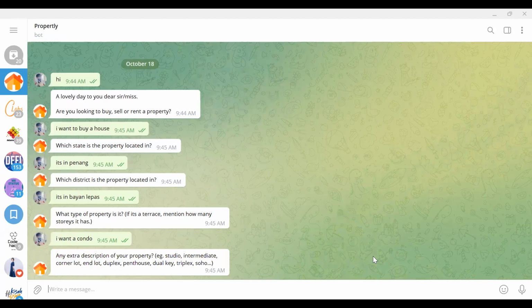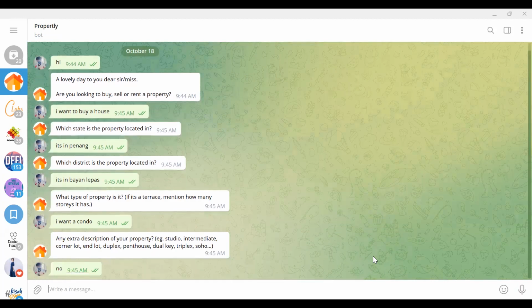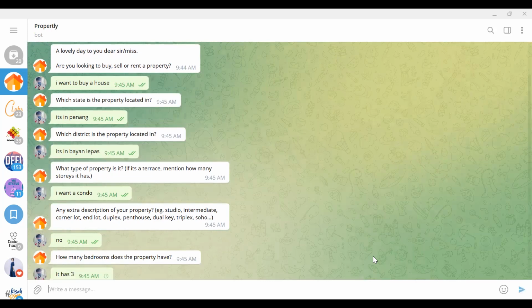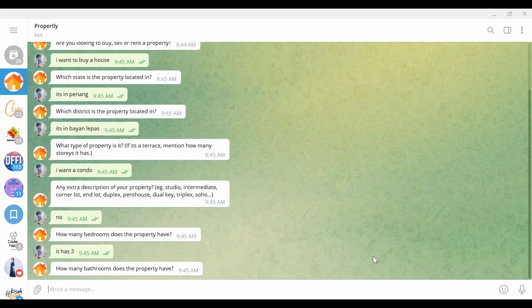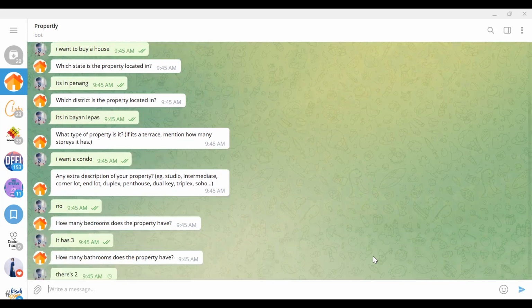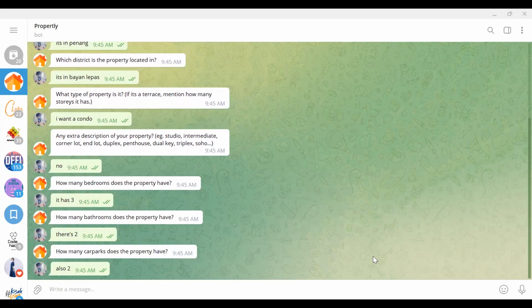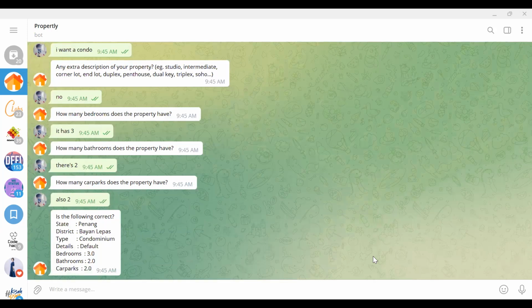Okay. That's not really any descriptions. Okay, how many bedrooms does it have? It has 3. There's 2 bathrooms. Also two. Okay, correct. Penang, Bayan Lepas, Condo, 3 bedrooms, 2 bathrooms. Yes, it's correct.